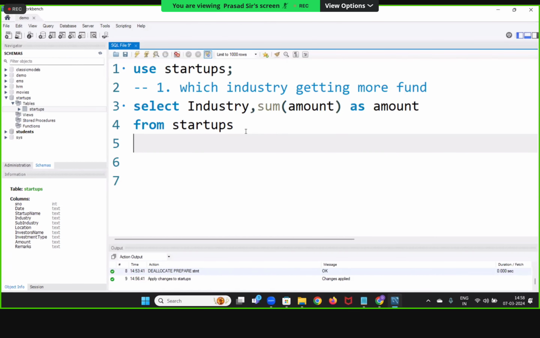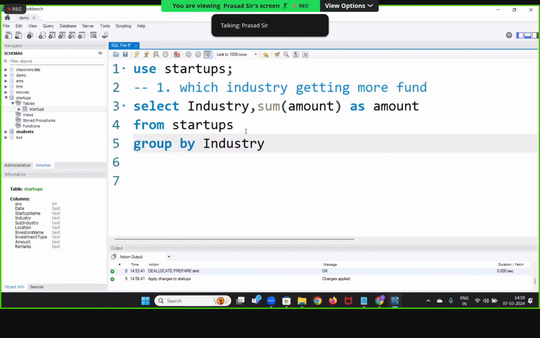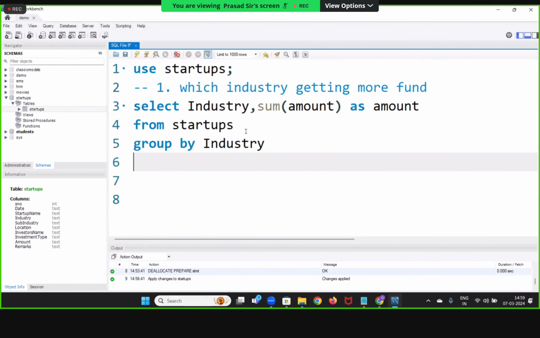Now here, you can use group by industry. I'm grouping it by the industry, and based on the industry, I'm grouping the sum. And then order by amount descending.